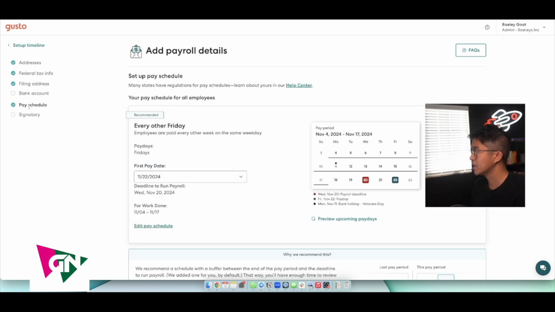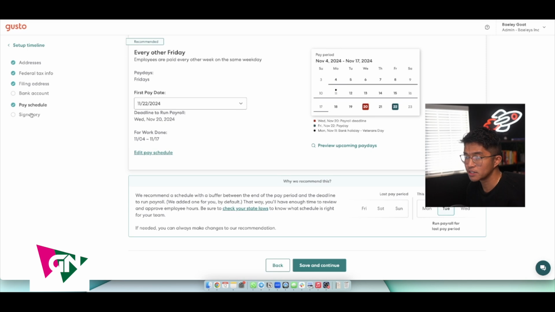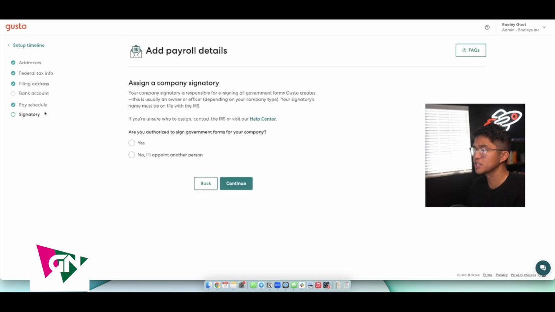After you connect your bank account, you're going to reach this page here where you have to set up your pay schedule. So I still do the recommended from Gusto, which is every other Friday. If you want, you can do once a month. That's more so up to you to decide. But essentially, you would just select your first pay date, and then you can edit this in the future if you want as well. So with that, the last thing is just a signatory where you would simply just sign for the company and go ahead and enable this.